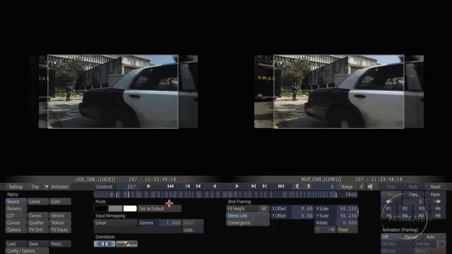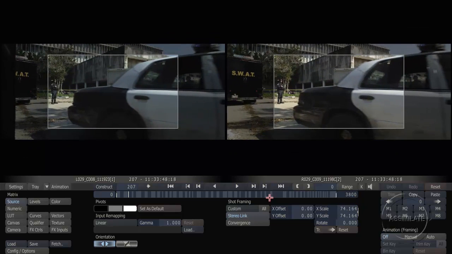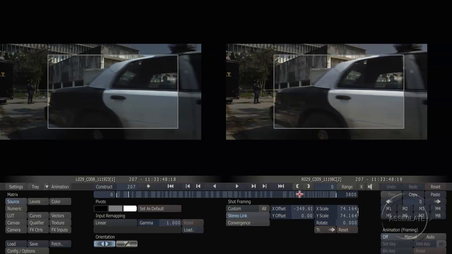Because this project is set as a stereo project, I have the stereo link option in the shot framing controls. This allows me to lock the left and right eye together so that any framing changes I make are applied to both eyes at the same time, ensuring that the proper stereo is always maintained.